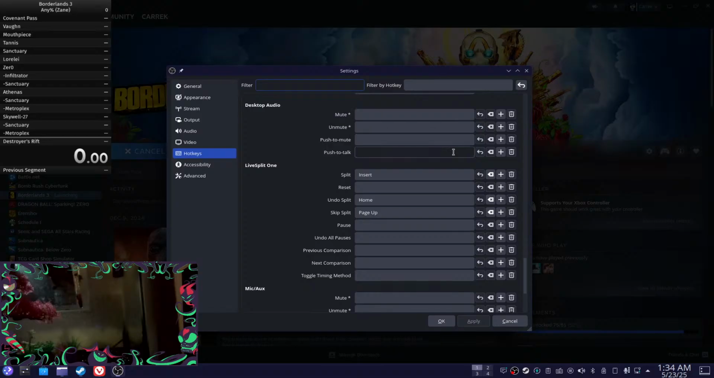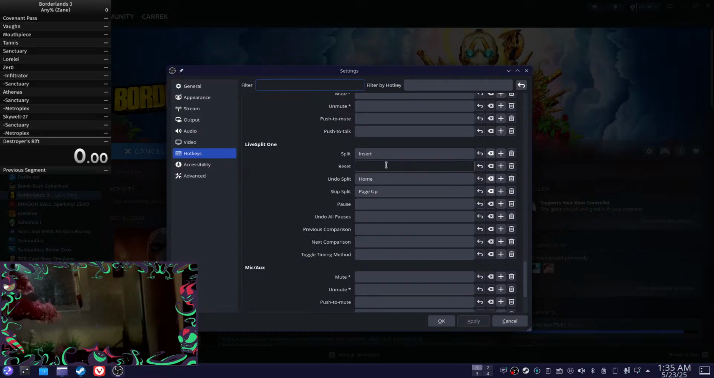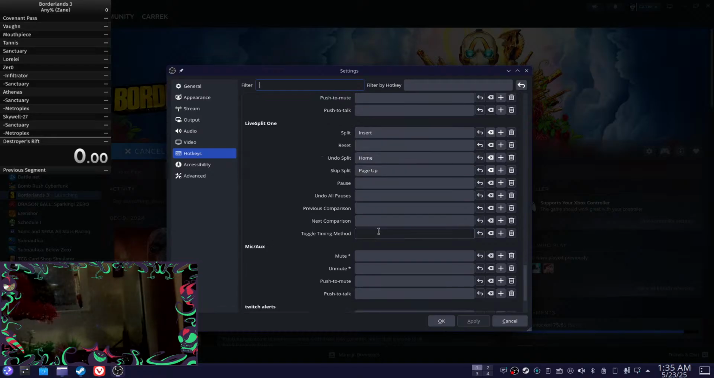Maybe split will just start it. We'll see. Skip split. Reset. To be fair, I feel like this is actually one of those things that might need a separate thing, but yeah, insert, home, page up.